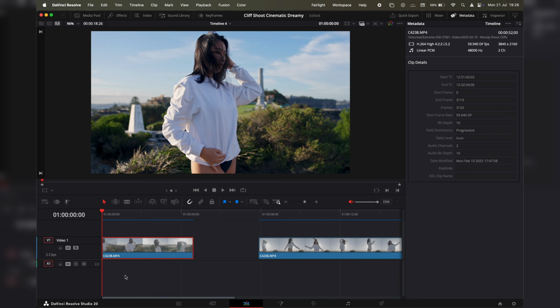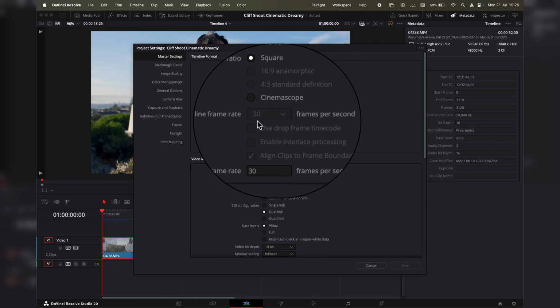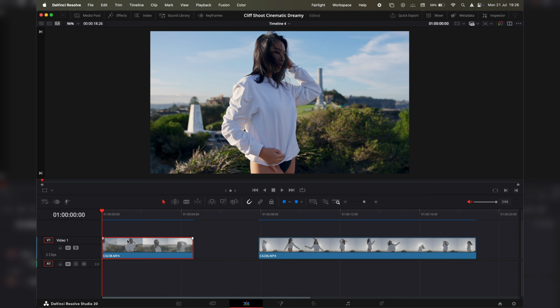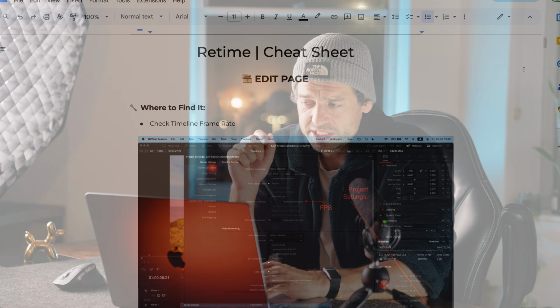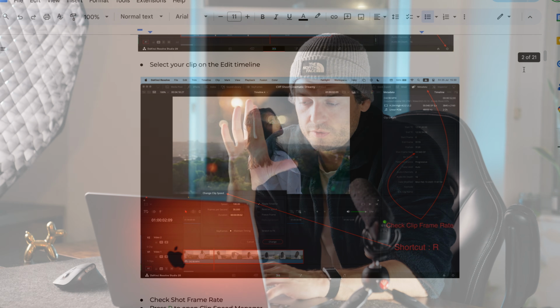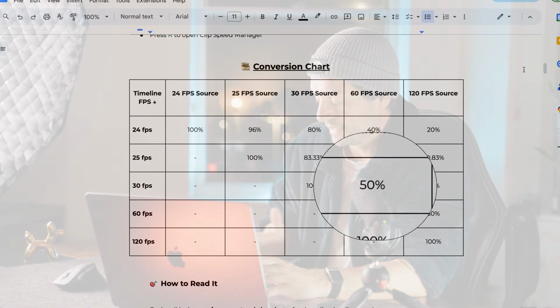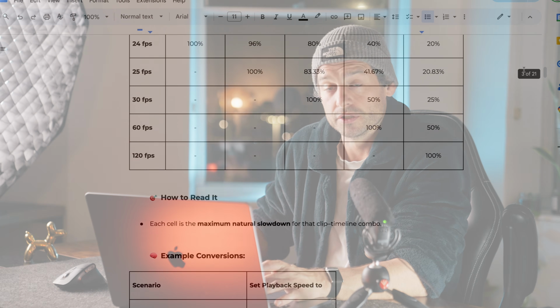So this is a 60 frames per second clip. Our timeline is 30 frames per second. So we've got that key information. That basically means we can slow this clip down 50% without it looking choppy. It'll play back smooth. I'll put a cheat sheet together with the frame rates that you shot and your timeline frame rates, and it gives you percentage numbers that you can slow your clip down by.